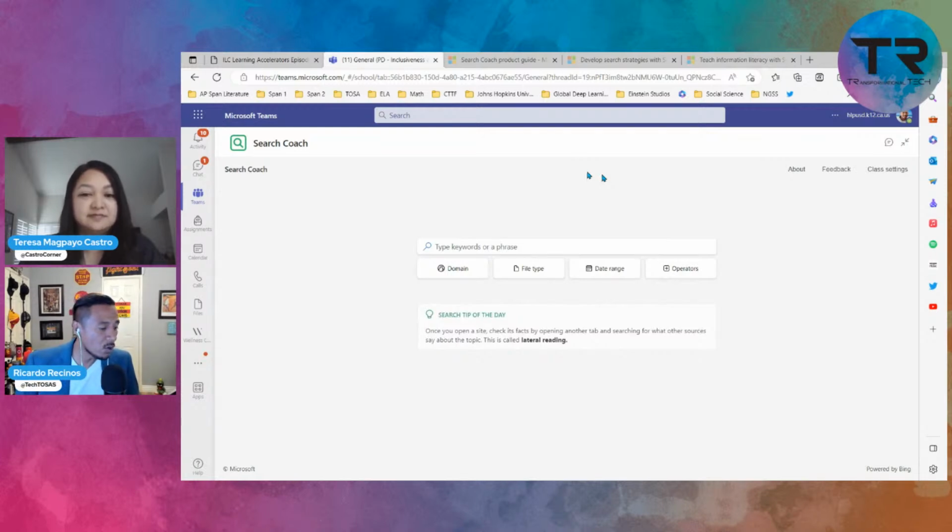As we go in there, you're going to see that this is actually based on Bing API, but Microsoft has added its own interface for Search Coach, okay? But it's using Bing search to do it. The interface makes it easy for our students to learn how to do this type of search. So it's kind of a sandbox that we can experiment and work with our students on different search techniques. So let's look at the interface.